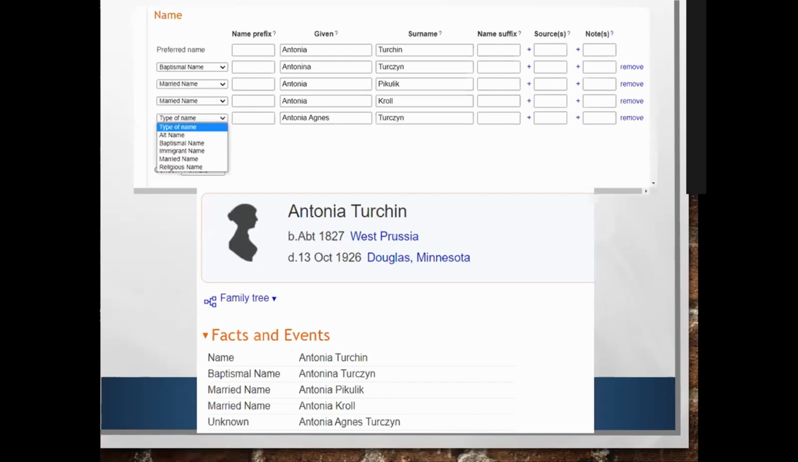So this one is with Antonia, which has also been known as Antonina. Her last name, Turchin, is spelled at least two different ways. The CHIN I found in the US. The CZYN I found in West Prussia. This is her married name. This is her second marriage name. And somehow I come across an Antonia Agnes Turchin on a record. So her middle name might be Agnes, which will help me looking for some other names. But this gives me all the names I might find this woman under in my records here in the US or even in West Prussia.